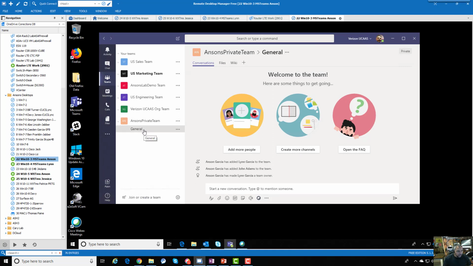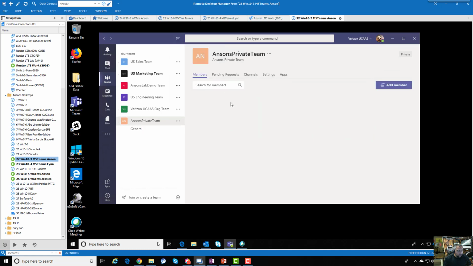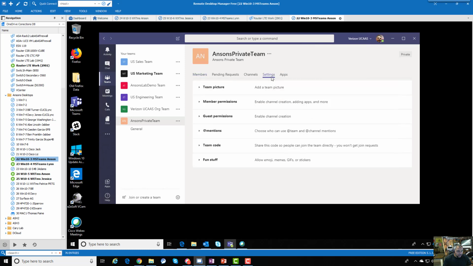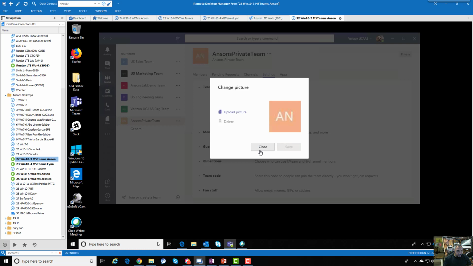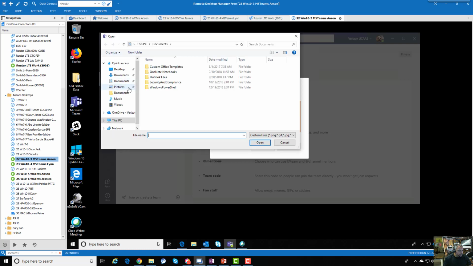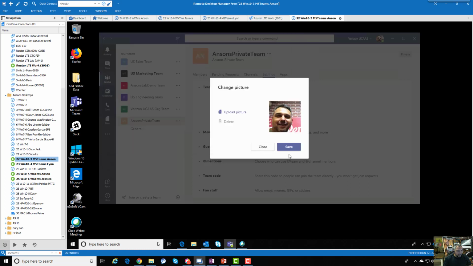And you can see there's the General channel that's opened as the first channel inside that team. And then let's just go real quick and manage this team over here. I want to show you the team settings. I want you to just take a look at this. We can add a picture, or if we want to change the picture, let's see if we have any pictures here. Okay, I'll choose my little mug there.